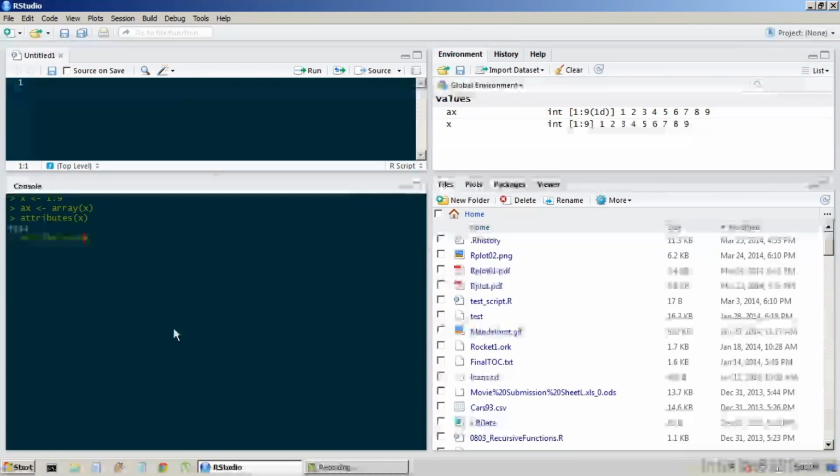But when we look at the attributes of our array, it has an attribute called DIM. Now this dimensional attribute only has one value, the number 9, meaning it is a one-dimensional object with a length of 9. We can use the dollar operator to extract the different attributes. So this can come in handy when we're iterating through loops.